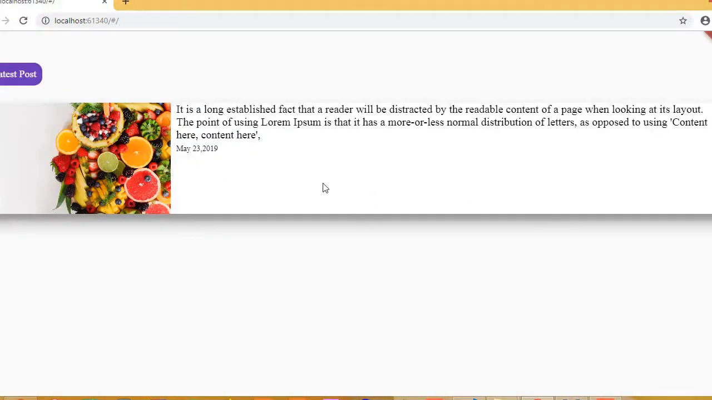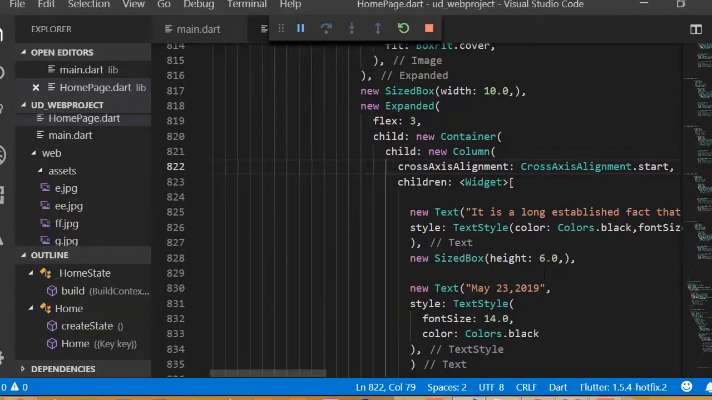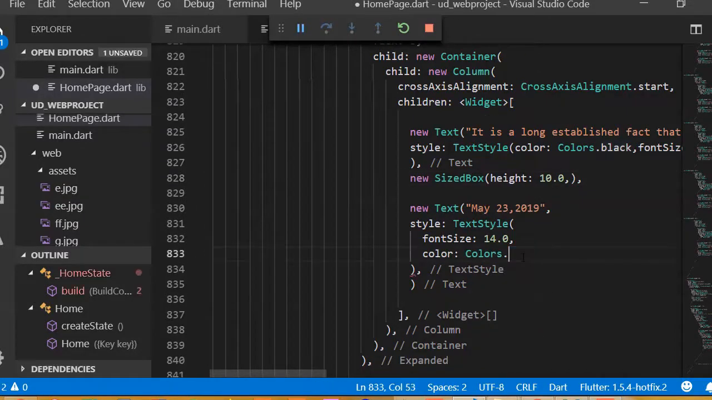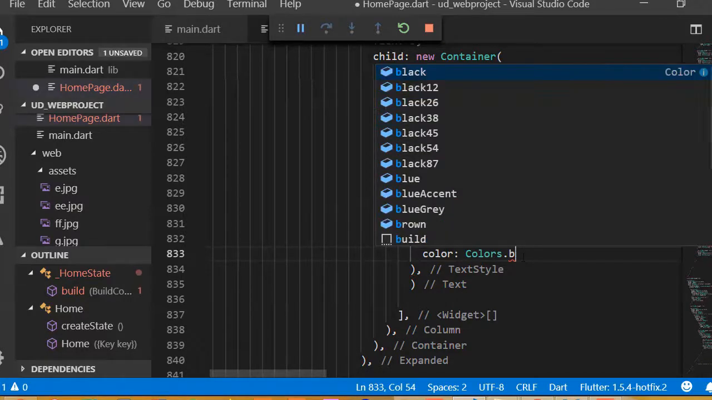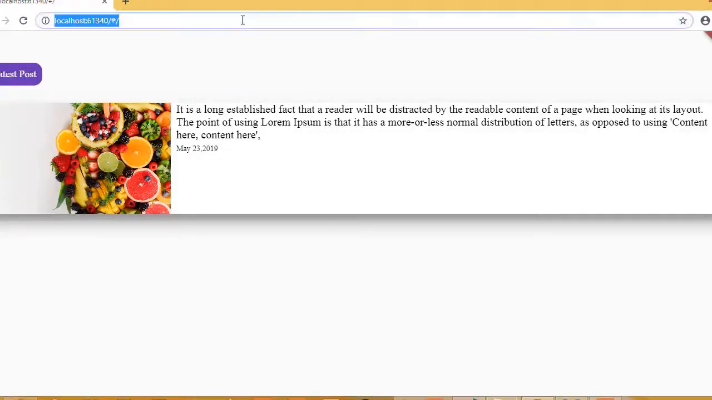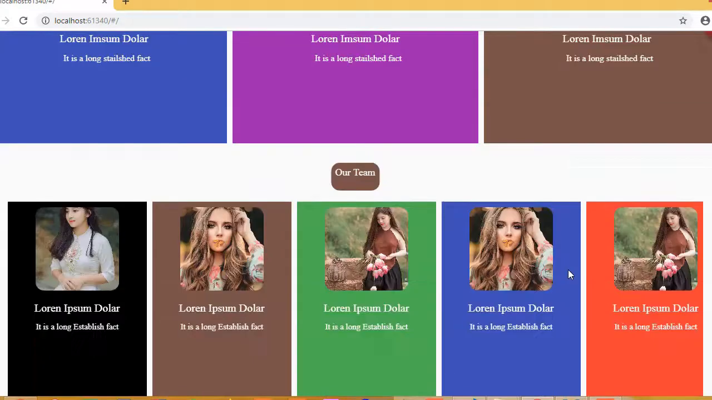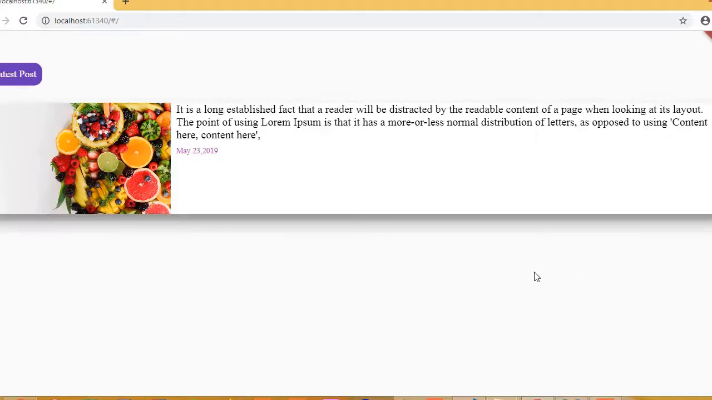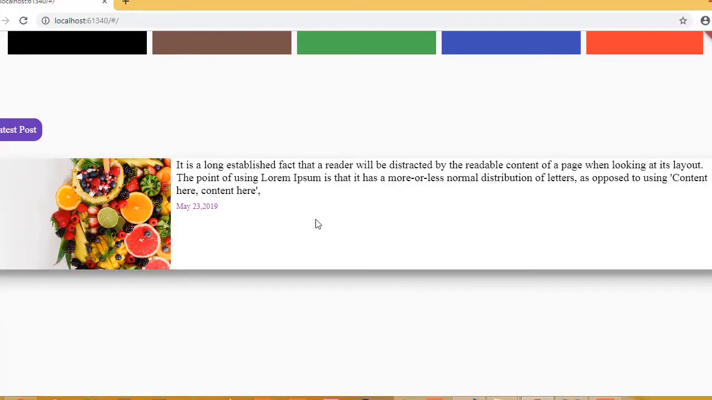See the text. I think we need to add some more space. Let's add height 10 and change the color black to, I think it will be good if I change it to purple color, and refresh it. And see, it's looking good. So May 23, 2019. And now we need to add another button.